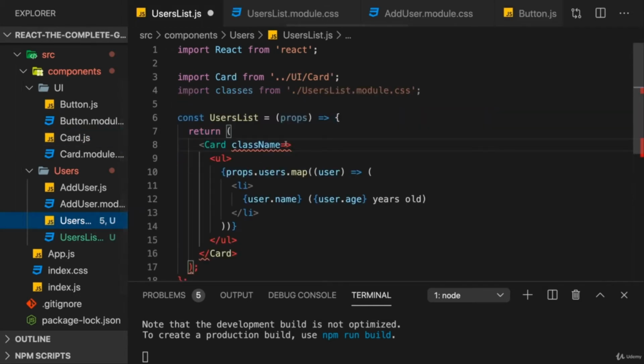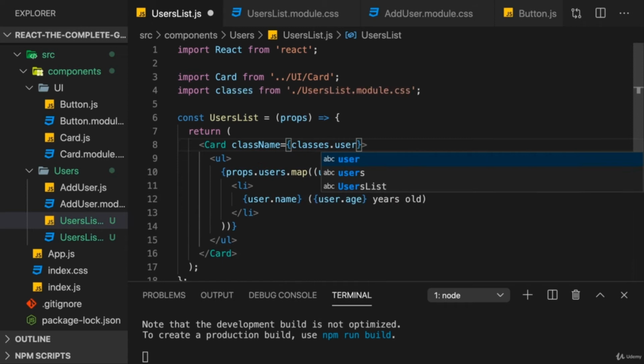So we can set that prop, and I set it to classes.user to have not just the default card class on that card component, but also my special user class. Excuse me, users, not user. With that, we got a users list component. Now we need to use it.